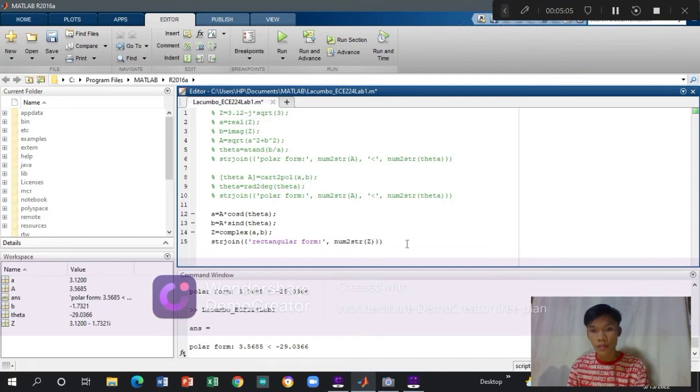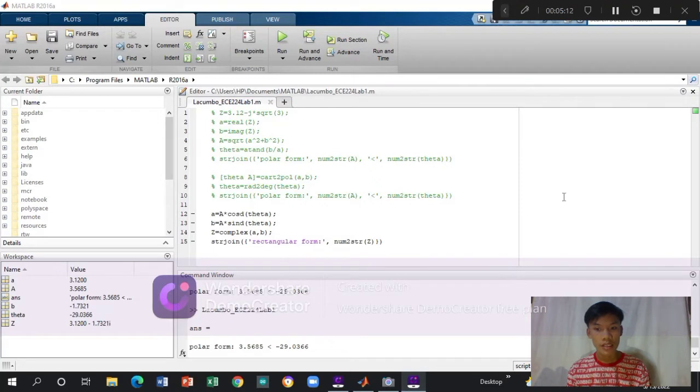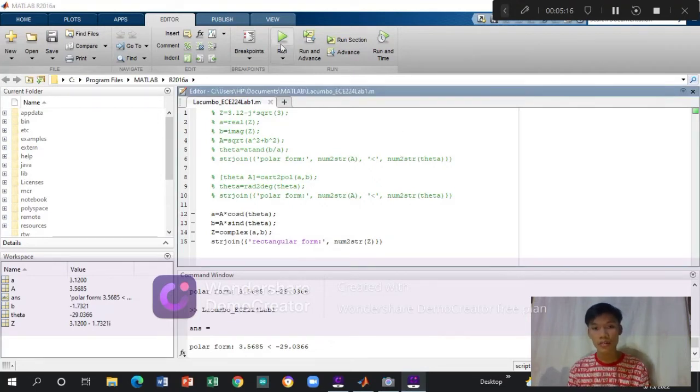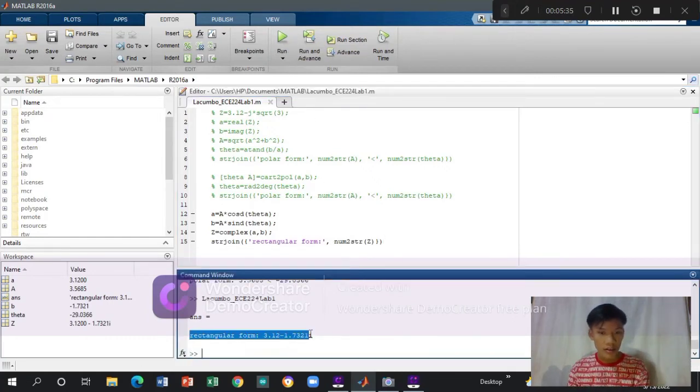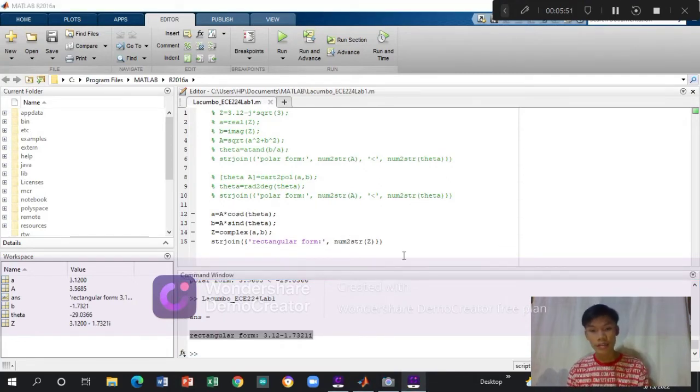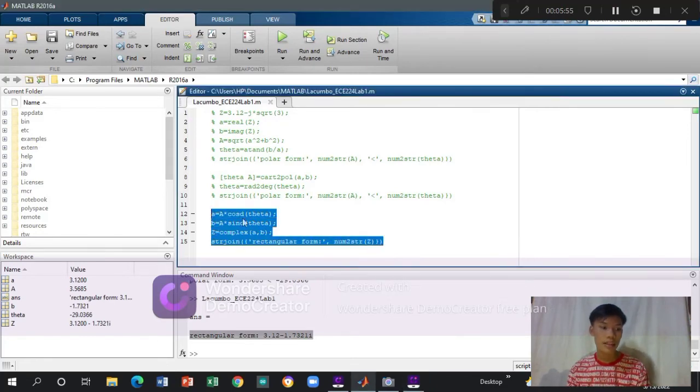And this is another set of codes. Since this code is done, we will press the run button to see if there's any error, and at the same time to show the output. There's no error, and it has shown the output, which is here: rectangular form colon 3.12 minus 1.7321i, or imaginary. And since this code is done, we will highlight it and press Control R and enter.